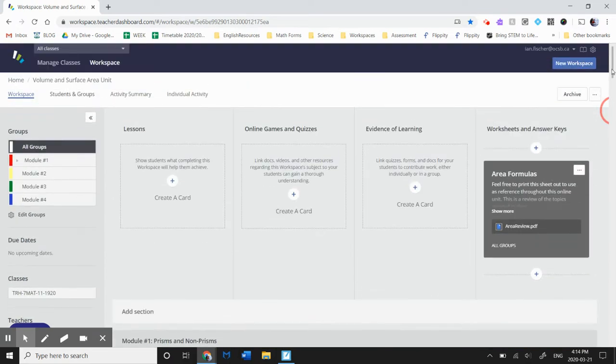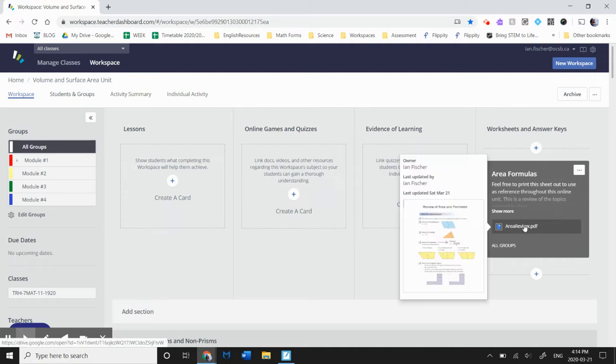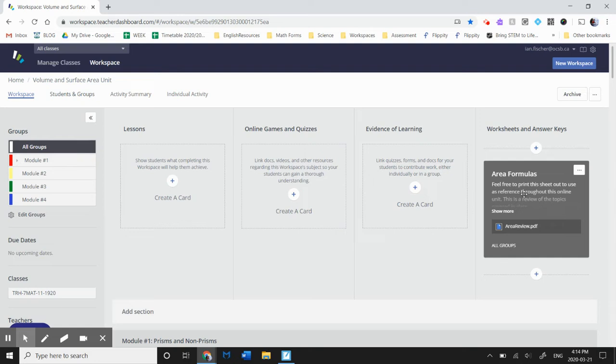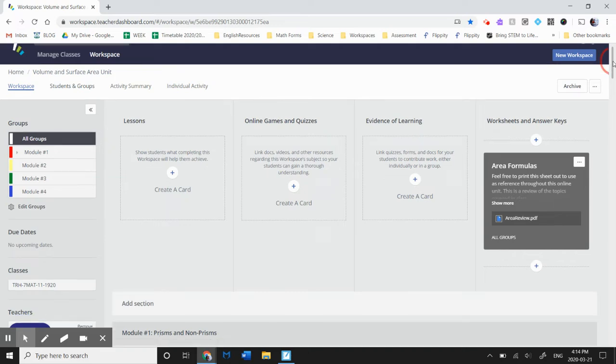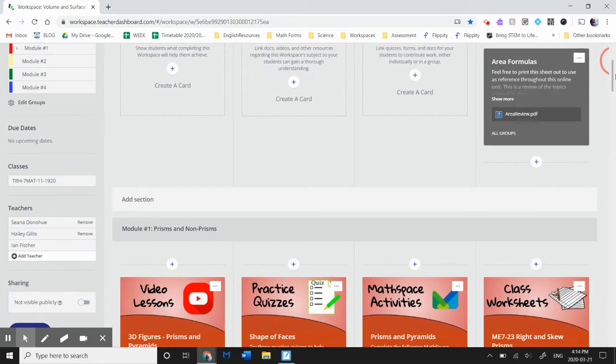So just an overview. Up at the top is a little area review sheet that you're welcome to print out if you have a printer available. It's basically the formulas of the shapes that we had been discussing before the break, so you can have those available. Calculators are available whenever throughout the unit as well. So if you wanted to use that, that's great.